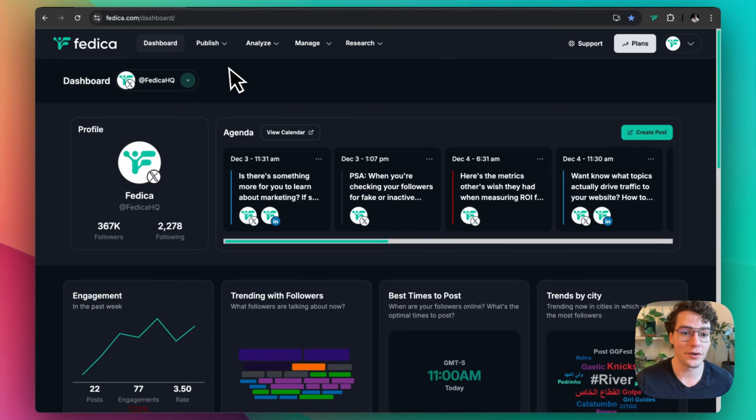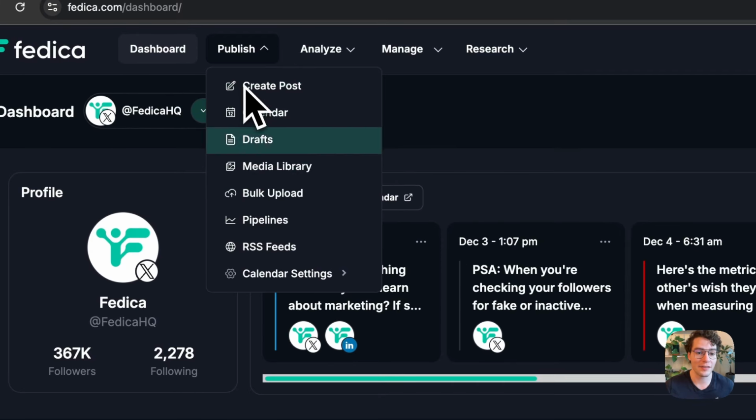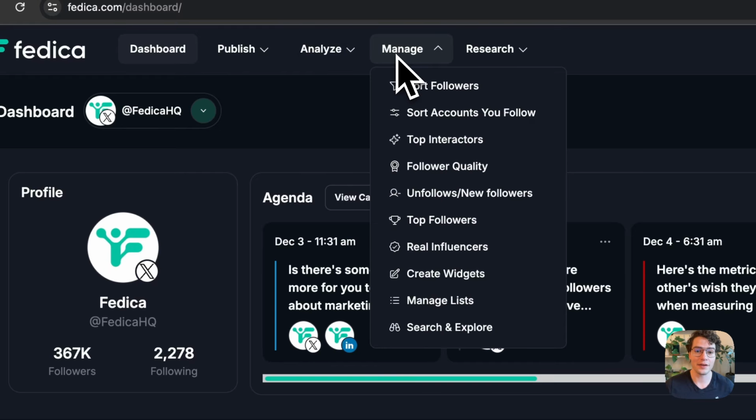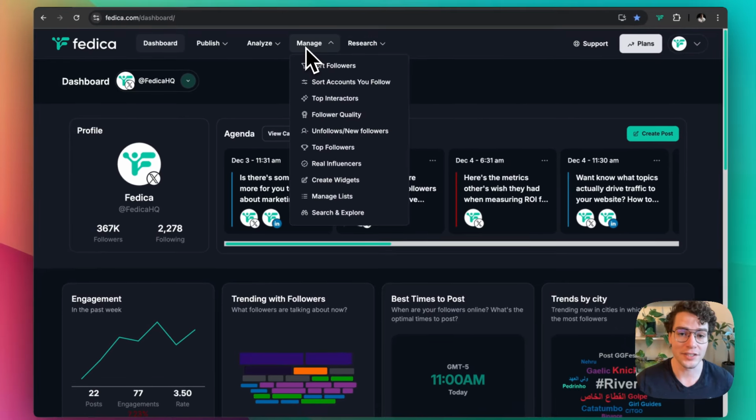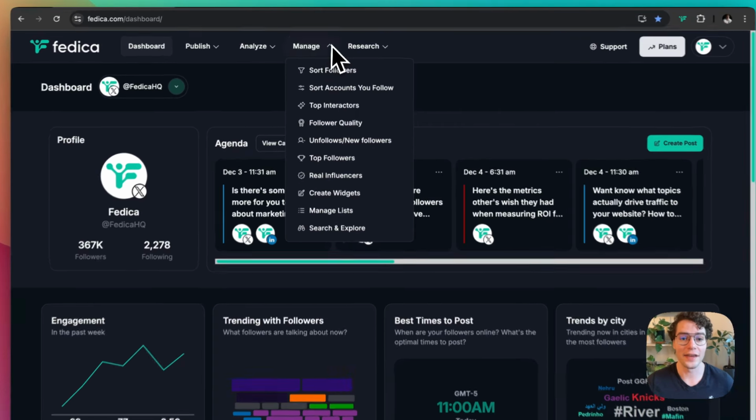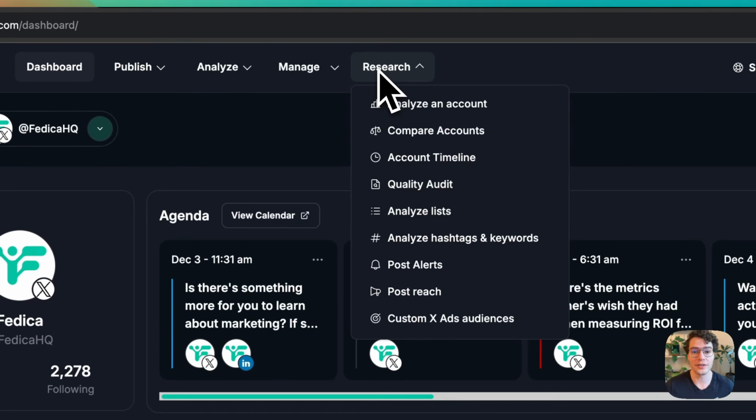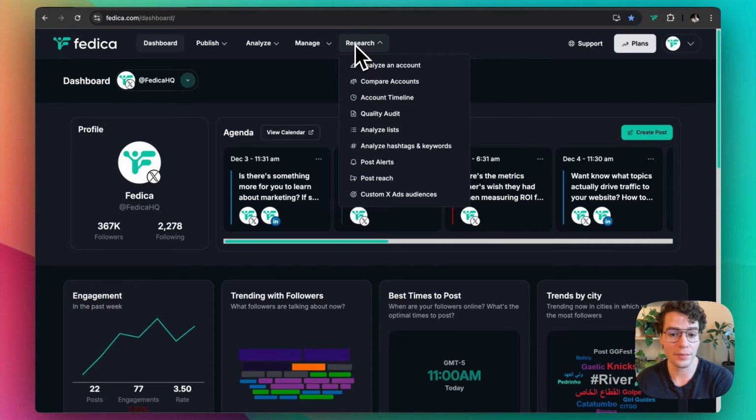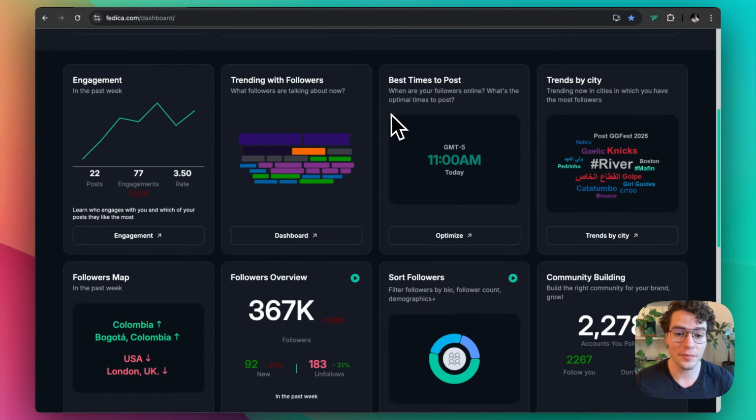So the first thing you'll notice is we have the publish section. Everything for scheduling is in there. Analyze is going to have all of your statistics and analytics there. And then manage is everything that manages followers, people, accounts, lists, all of that. And then research is everything that generates a report, like hashtag analytics, or if you have post alerts, everything that creates a report is going to be there. And then you have your main dashboard.